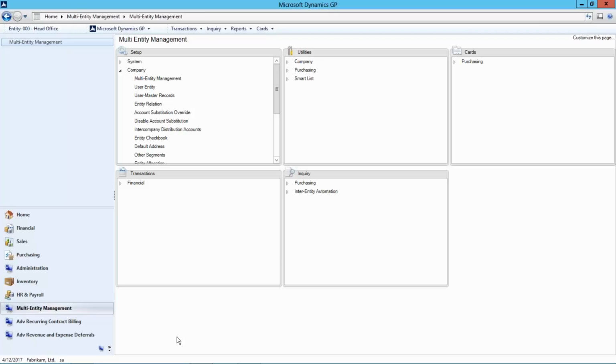We've tried in our programming to change that, but without actually changing the coding of GP itself, which is simply never a good idea, we can't do that. So if you've got different functional currencies, different fiscal year ends, you can't go into a single MEM database.